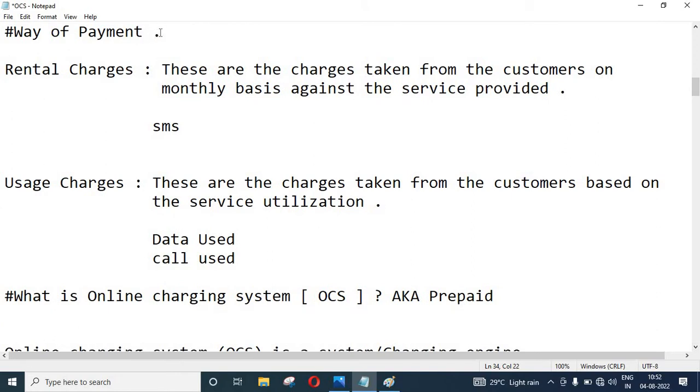Way of payment in telecom billing. That means there are at least two types of ways or methods of payment in telecom billing: the rental charge and the second one, usage charge.